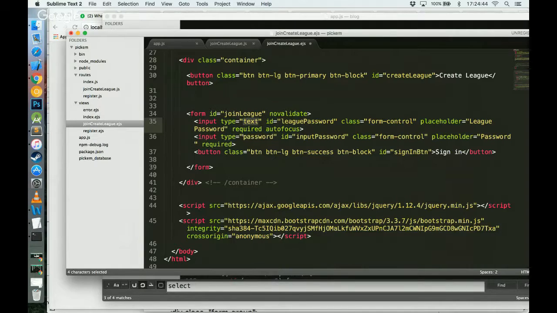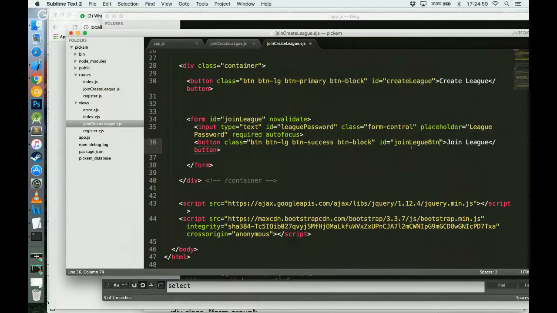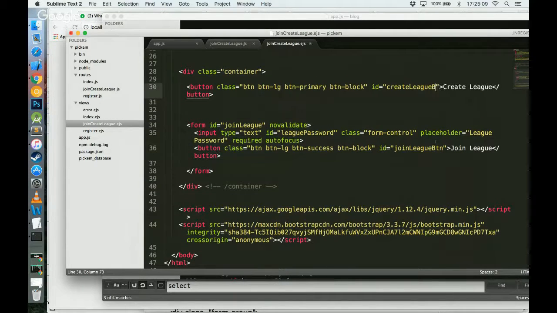You can do the instructions. Input type, I don't want any more input types. One more button, it's going to say join league. This button is the join league button. Okay, you can just create the ID of the button. Oh yeah, let's do that. All good?